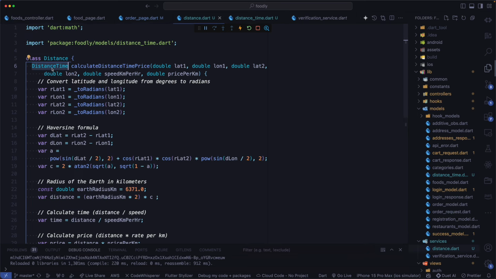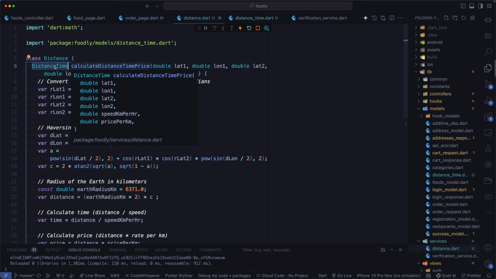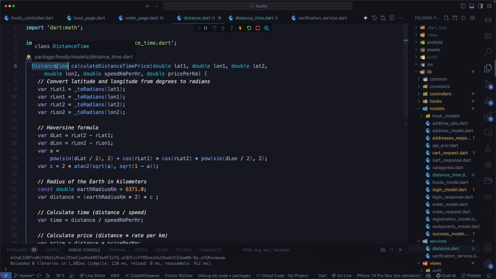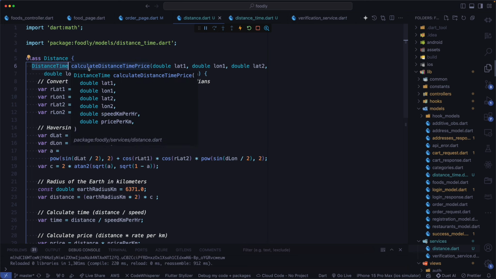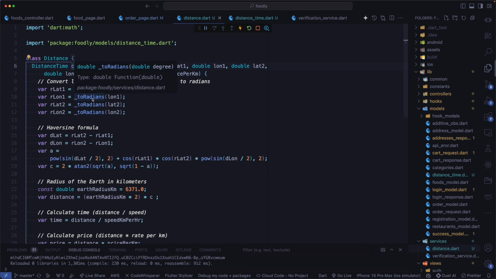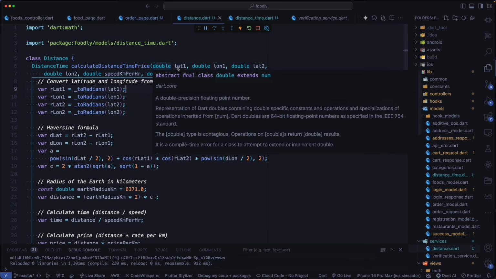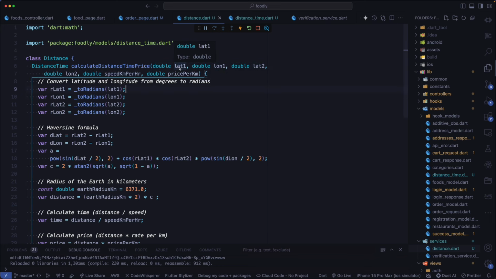So this distance, time, and price, that's our return value. In order for us to have the return values, we are going to require certain parameters from wherever we are going to use this function. Let's check, for example, here, if we take a look at our arguments, we do have quite a few. The first one is latitude, latitude one. That's latitude from the first point. Let's call it point A.